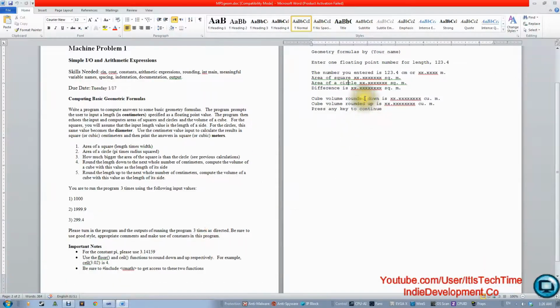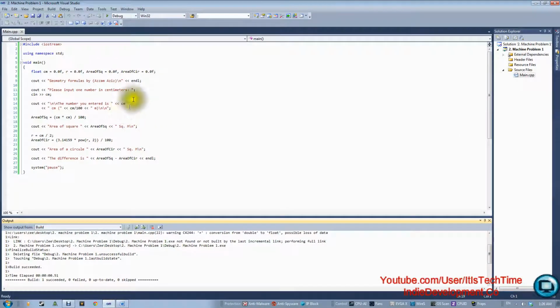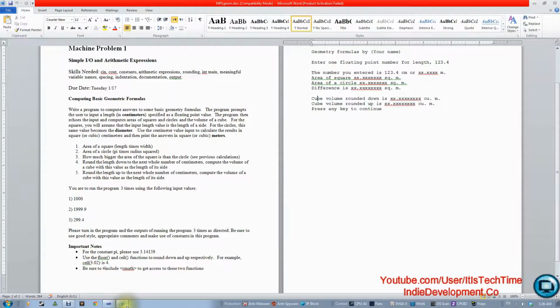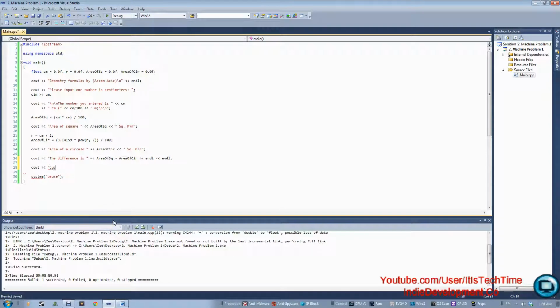Now let's check what else do we need to do. Now we need to do cube volume round down and cube volume round up. Now when it says round up and down, it means that the centimeter that we got right in here, it will be rounded up and it will be rounded down. So what we will need to do is, actually let's put two end lines right in here, semicolon. Okay, let's do cout. The cube, what did it actually say? It said the volume round, cube volume rounded up. Now this is for up, and we would show it.